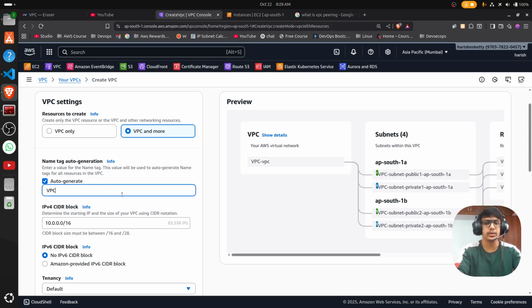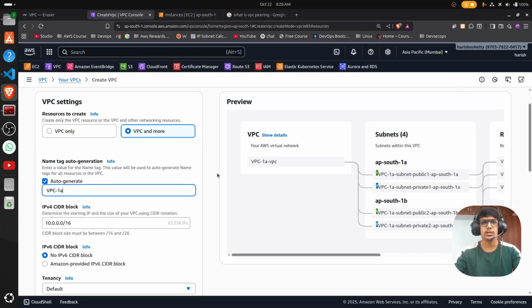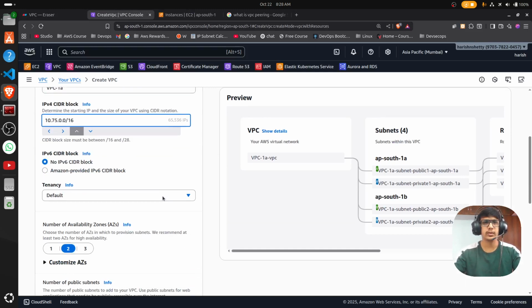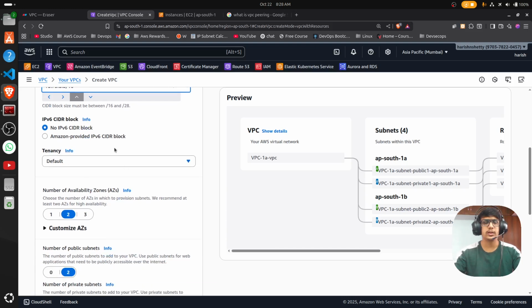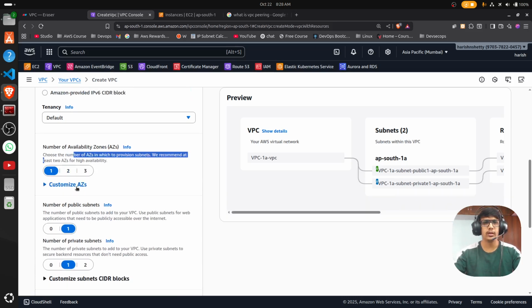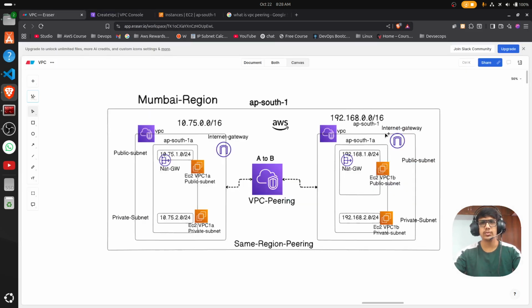Here I'm going to give the name VPC 1A. 1A is nothing but this 10.75 CIDR block. Now I am going to give the CIDR block 10.75, leave it the same, and configure this in availability zone 1. Make sure you select the proper 1A here. This one is 1B, so I have to replace it. Okay, this is 1B. Right now we are focusing on 1A.